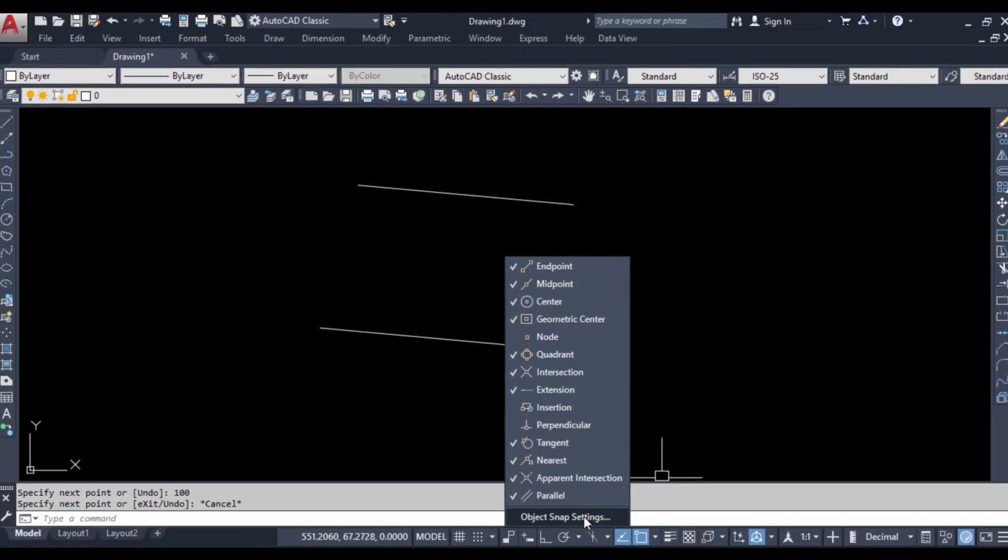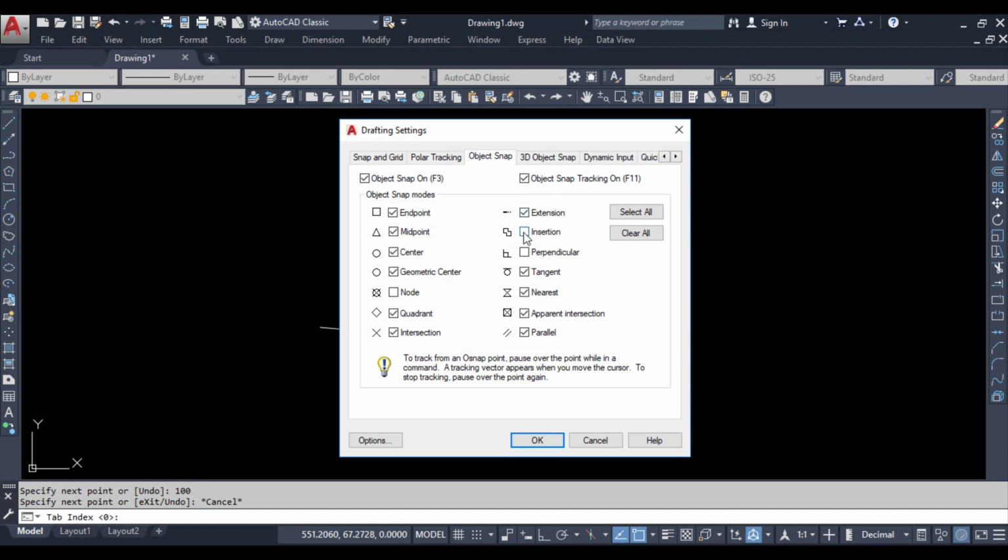So in this case, we have seen all the object snapping constraints other than the insertion one and the node one. For that node one, we will first understand the point command in the next tutorial.